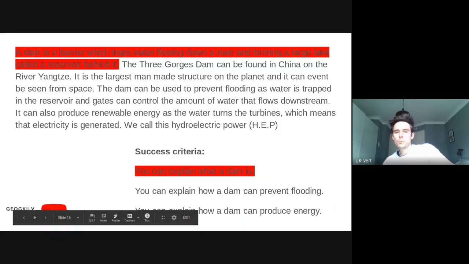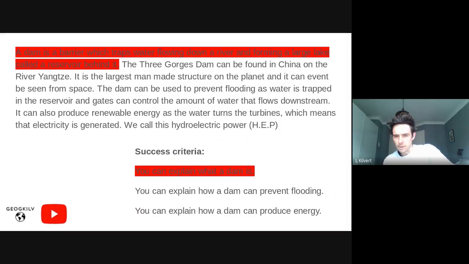So I needed to explain what a dam is. I needed to explain how a dam could prevent flooding. And I needed to explain how a dam could produce energy. So here's my response. A dam is a barrier which traps water flowing down a river, forming a large lake called a reservoir behind it. Three Gorges Dam can be found in China on the river Yangtze. It's the largest man-made structure on the planet, and it can even be seen from space.